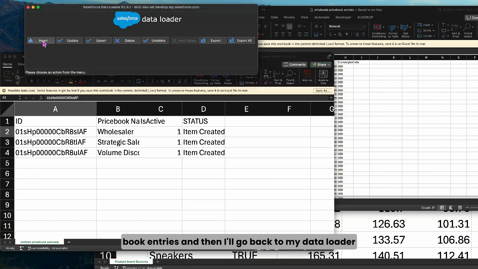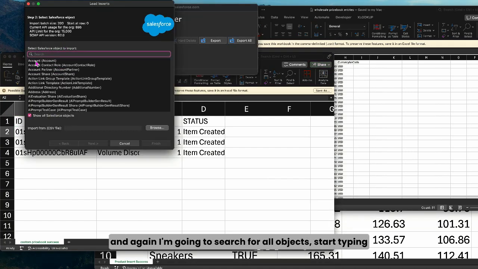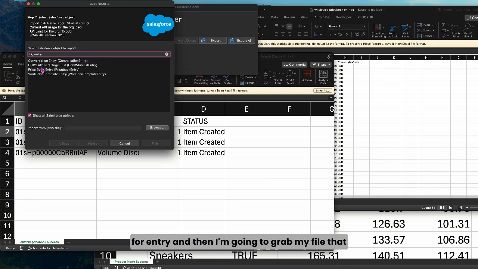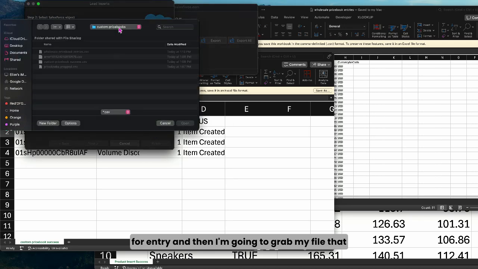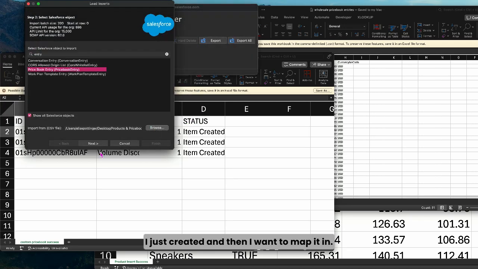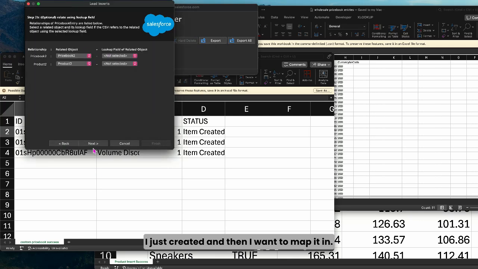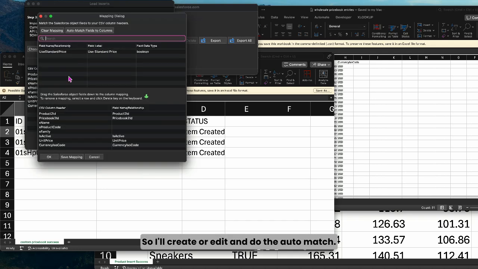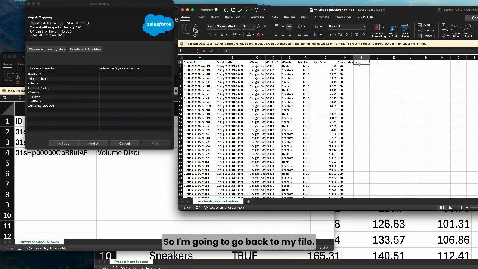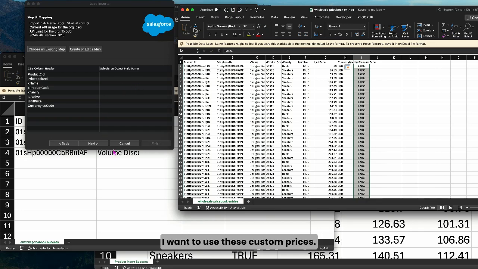And then I'll go back to my data loader. And again, I'm going to search for all objects, start typing for entry, and then I'm going to grab my file that I just created, and then I want to map it in. So I'll create or edit and do the auto match. I can see my product and price book fields lined up, is active, unit price, and currency ISO code. I did forget the use standard price though. So I'm going to go back to my file, use standard price of false. I do not want to use the standard price. I want to use these custom prices.